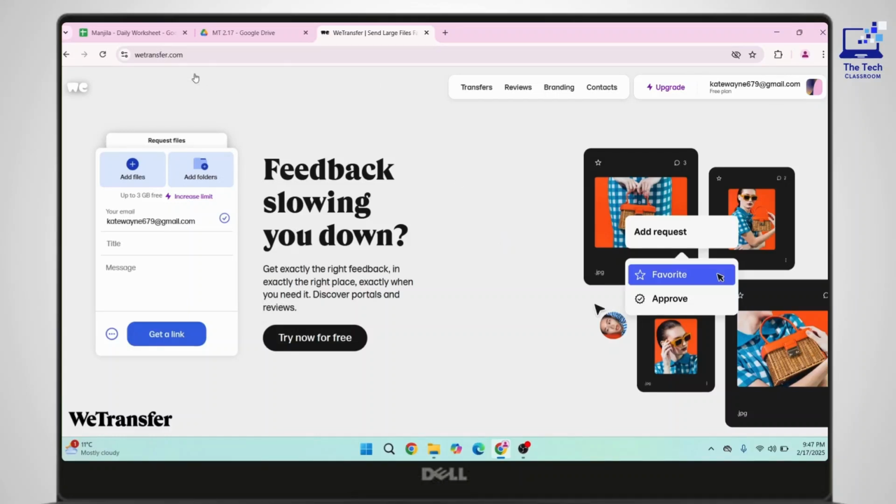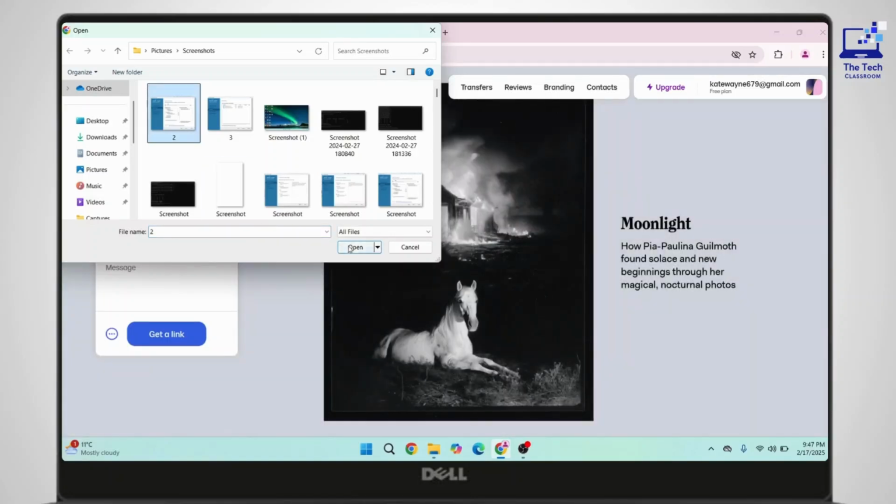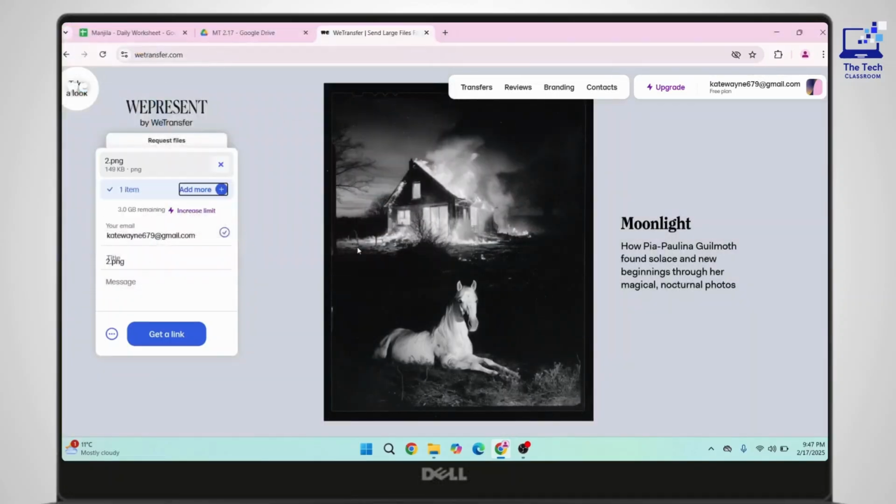First of all, go to WeTransfer.com. So once you land on this kind of interface, head towards your left hand side. There you will see this box in your interface. Now here you have to add your file or folder. So first of all, add your file or folder that you want to create a link for. After that, click on open.